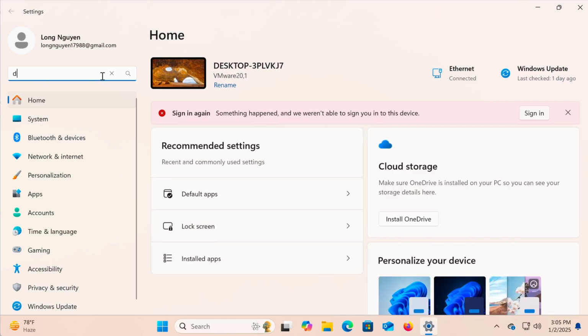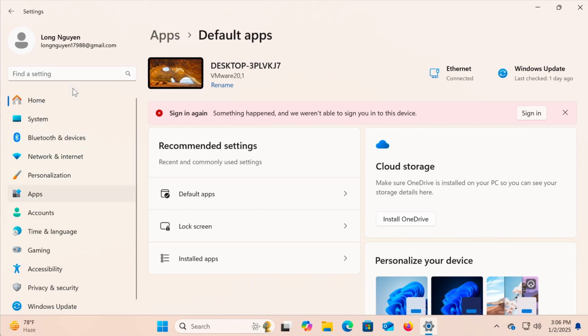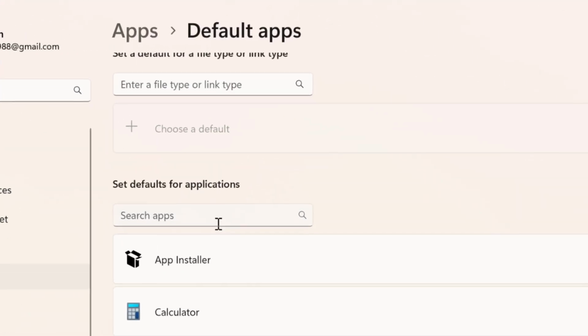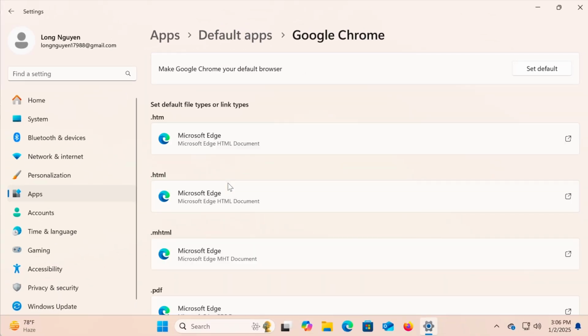When the Settings window opens, type Default App into the search box on the left to access the default app settings. Next, type Chrome into the second search box, then click on the Chrome result. Finally, click the Set Default button to make Google Chrome your computer's default browser. That's it.